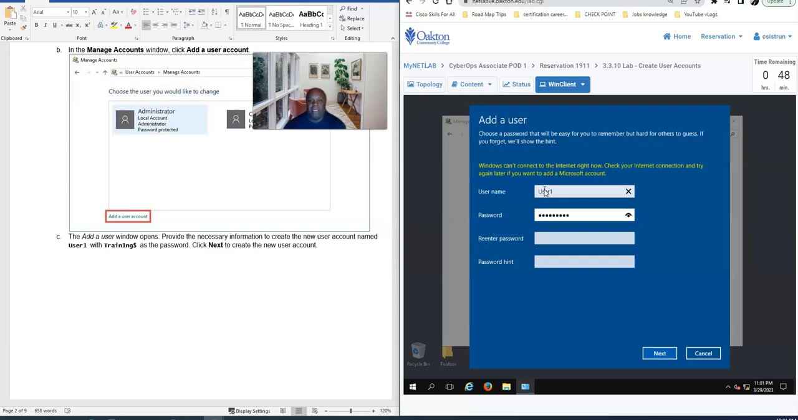Now we have a password in there. It says re-enter the password. So we're going to drop down there and type the same information.